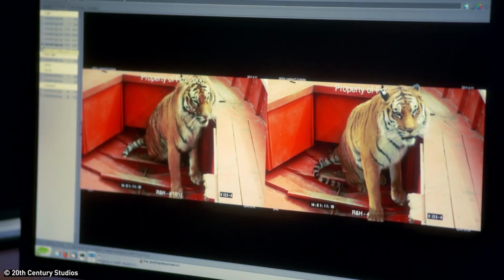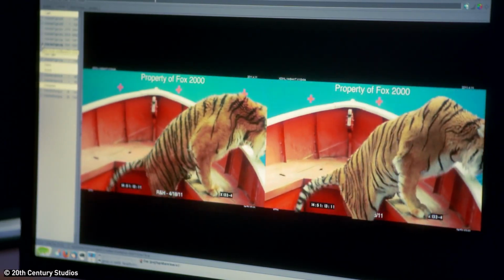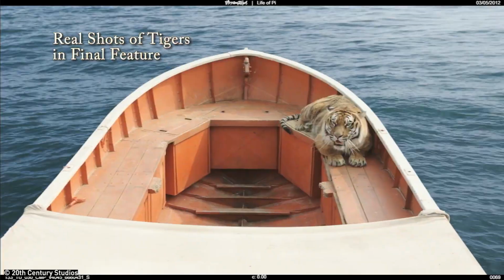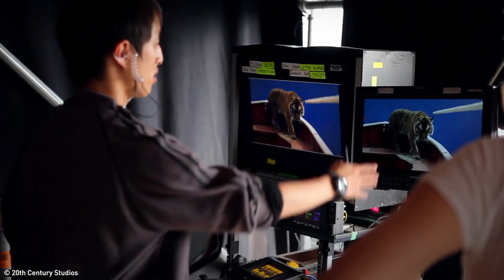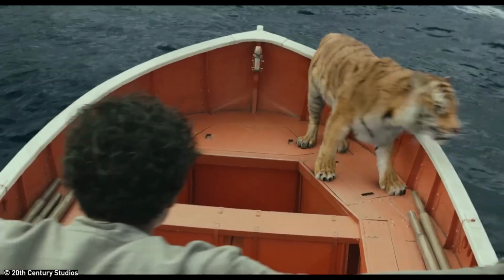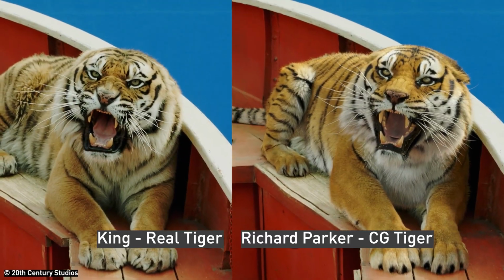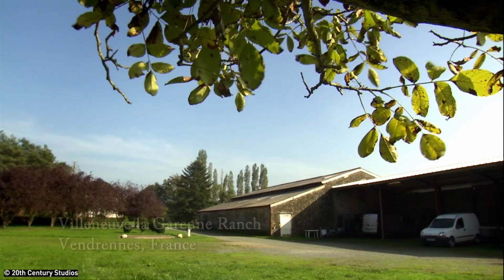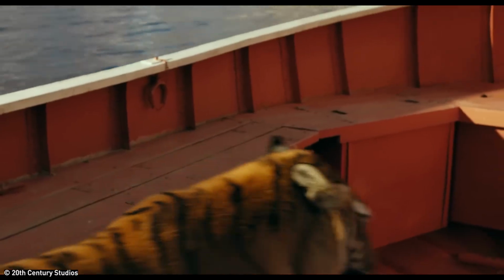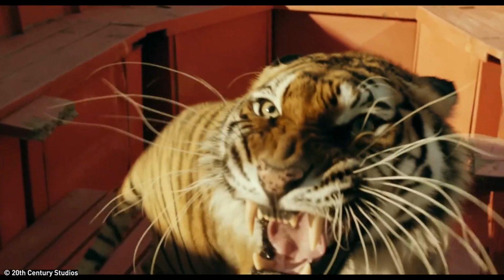In fact, Rhythm and Hues based the digital model's appearance on a real tiger named King, one of the 4 reference animals. They photographed every detail of King's fur, I mean his markings and anatomy. As you might expect, the look of Richard Parker is based closely on King. They used photos taken in France to get every nuance right, then reworked his coat to account for how his fur has grown over time.